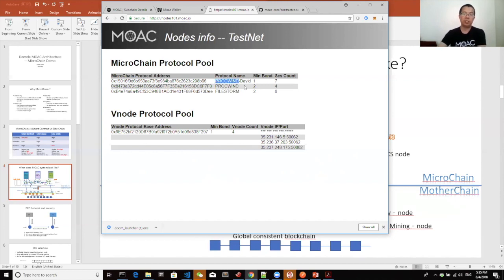But today we will just try ProcWind. It's just doing smart contract processing. It has a minimum bond of 1, so if you want to register to this, you can download the SCS application, but you need to submit at least 1 MOAC token to join this one. Currently 7 nodes are already registered inside this, available to employ. So I will use this one to start my microchain setup.